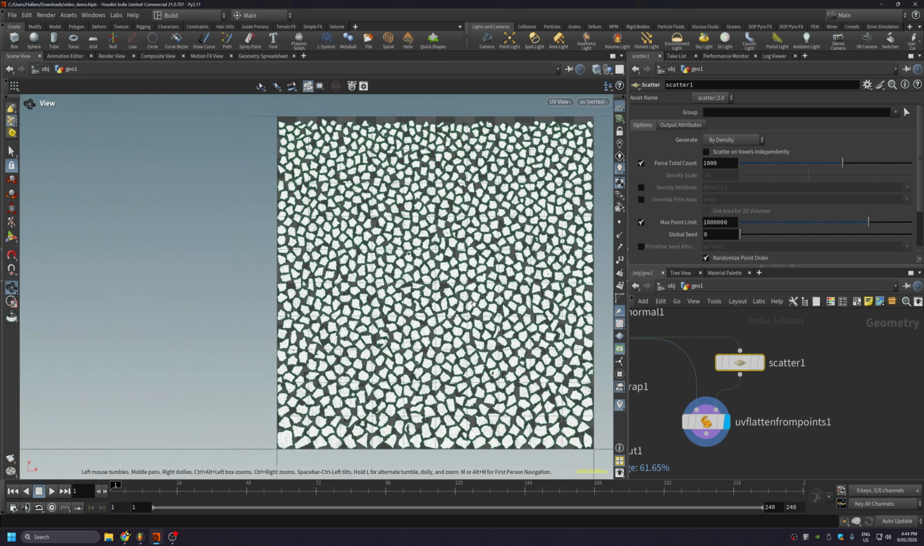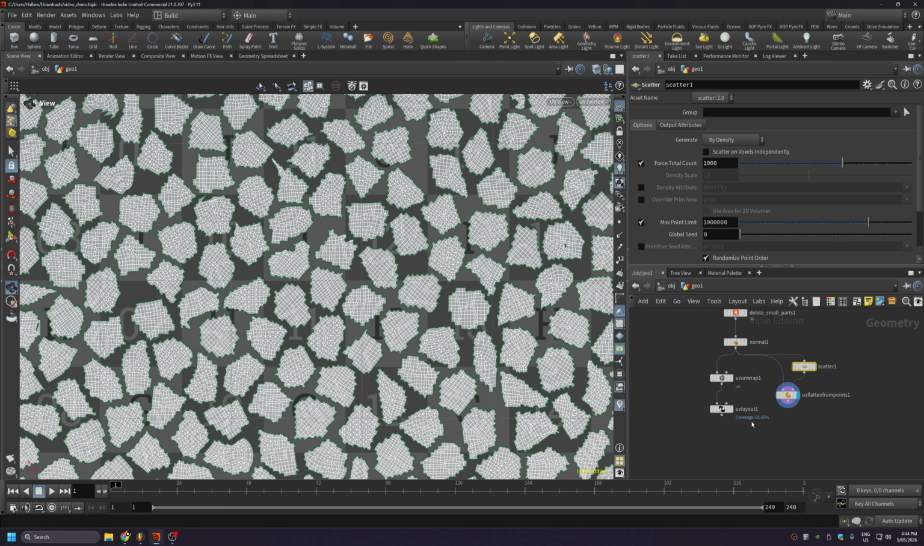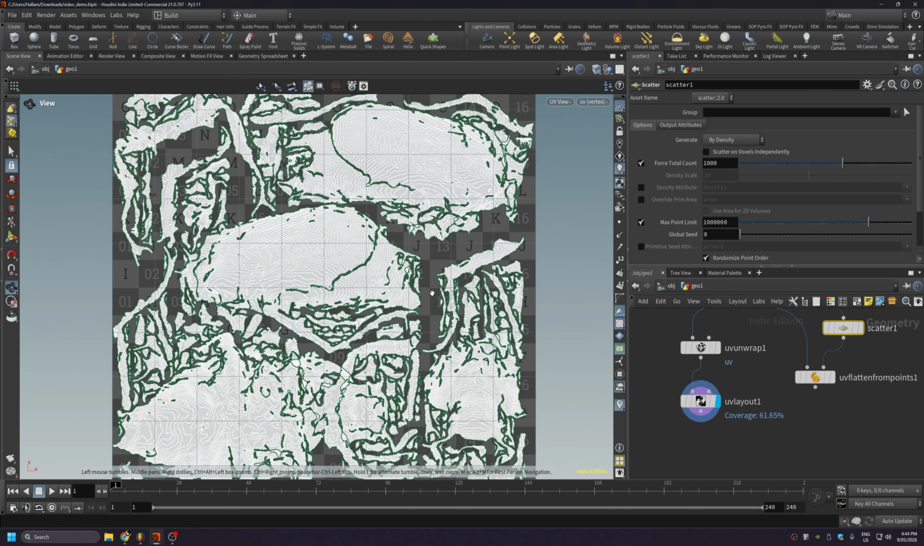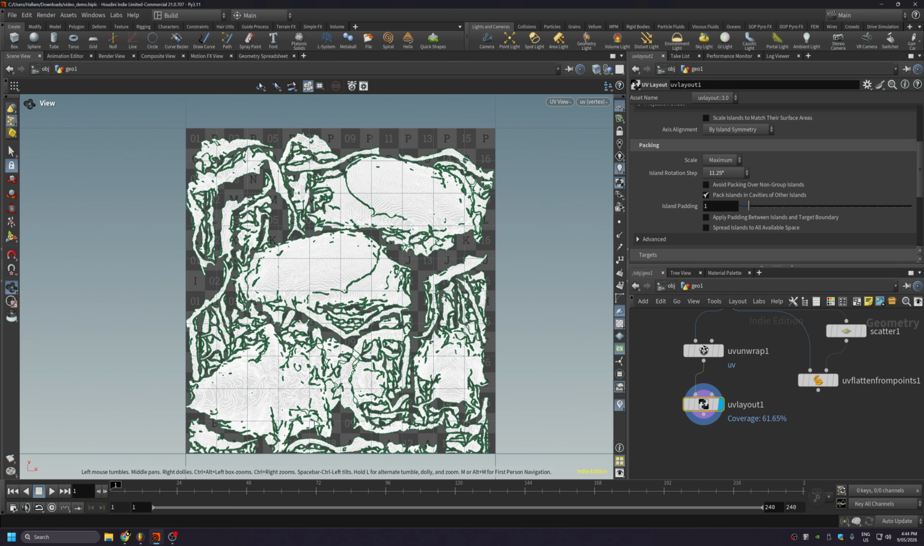I have 1,000 points, so there's 1,000 islands. But you can see it's kind of continuous, and you don't get as many gaps as you do from the UV layout. But this took 10 minutes to calculate, so I'm just going to stick with UV layout for now.